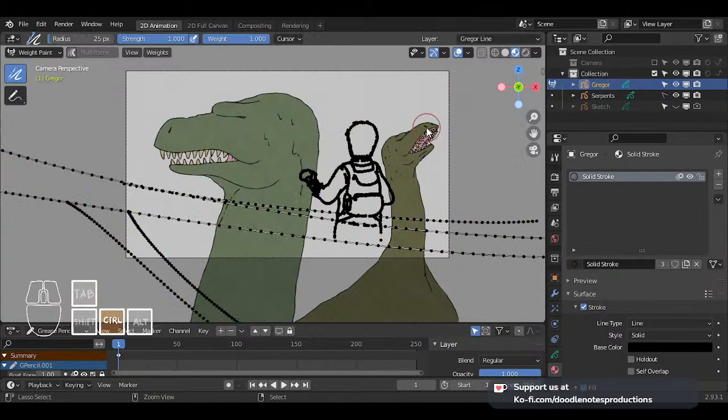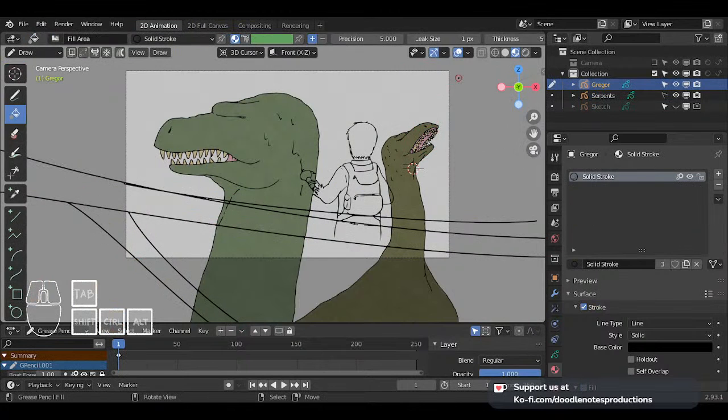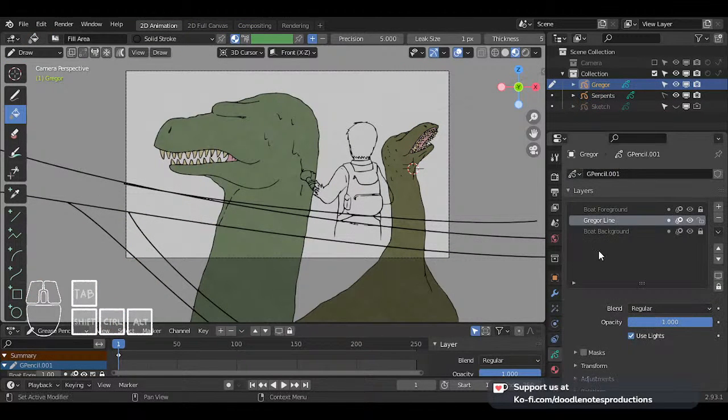Now it's Gregor's turn. I'm gonna go to draw mode. Let's go to strokes, and I'm gonna start from the bottom to the top. So I'm gonna start with a boat background. Call this boat BG fill. I'm gonna put that below the boat background line.